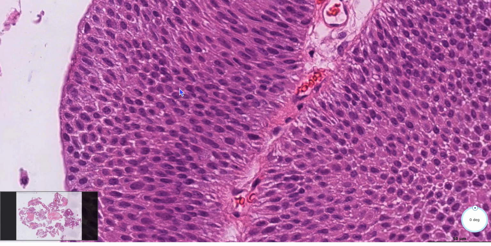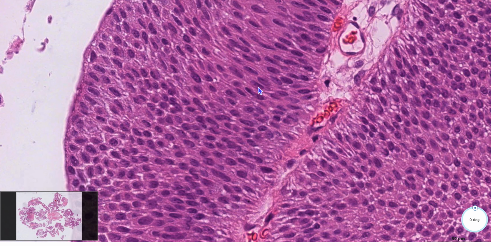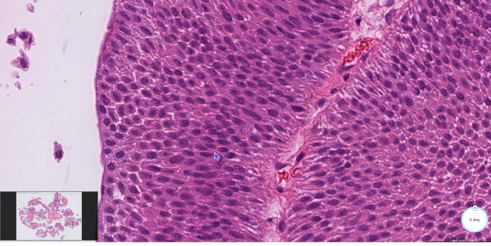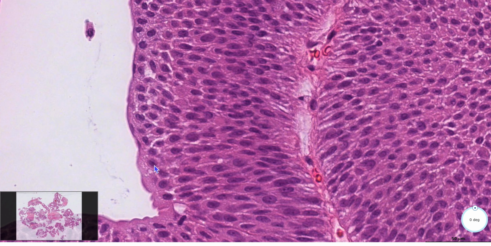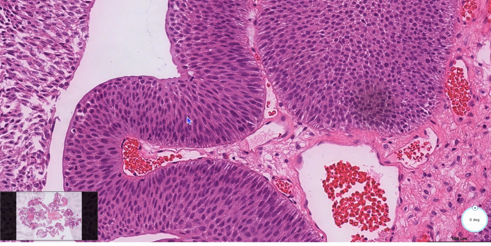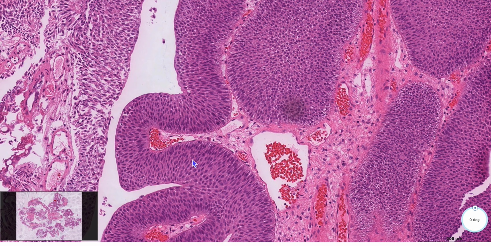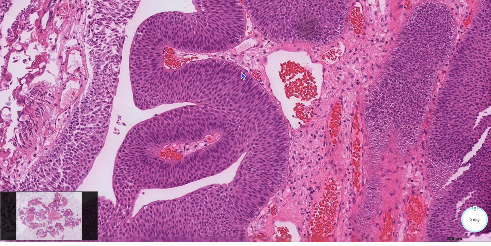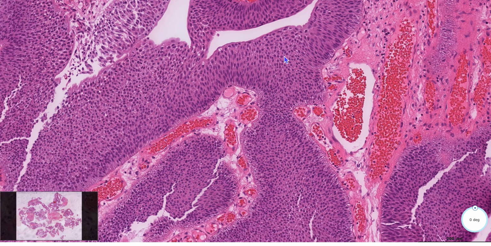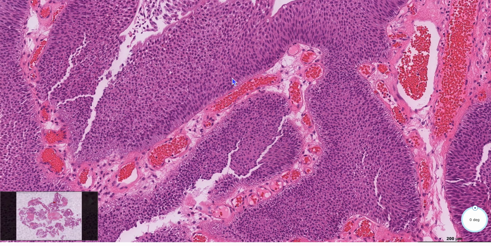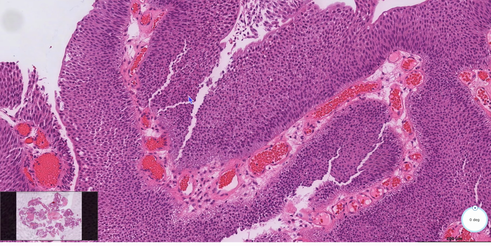So as we zoom in closer, we can appreciate that there's polarity, right? We can still know that this is the bottom layer and this is the top layer, and there's no significant atypia, right? More or less, these cells look similar. So this is a papillary urothelial neoplasm of low malignant potential. PUNLMP, not pumpkin, PUNLMP. This is like one of my favorite entities just to say.